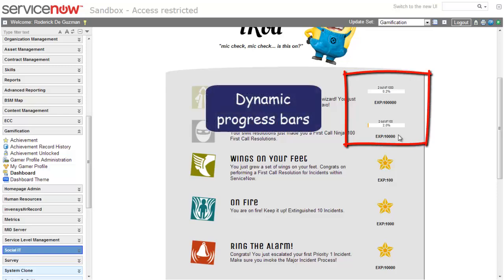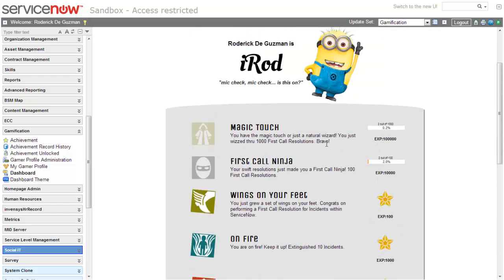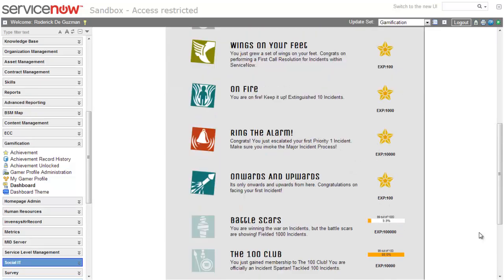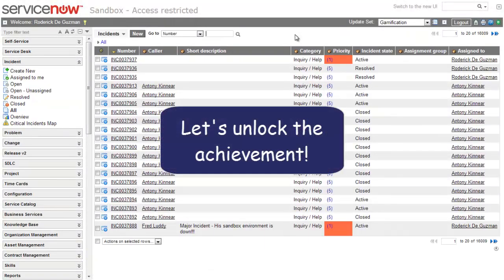Not only that, but we've implemented dynamic progress bars. So each of these achievements has a progression bar, showing how far you are away from unlocking a certain achievement. Oh, hang on a minute. Check out the 100 Club. I'm only one away from earning that achievement. I really want that 100 Club achievement. Let's go and unlock it.